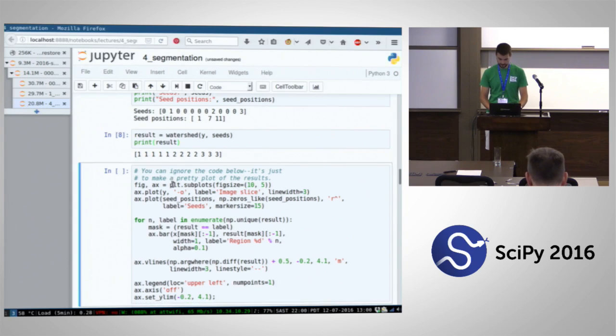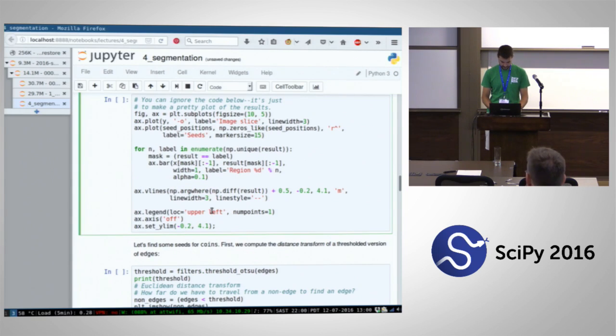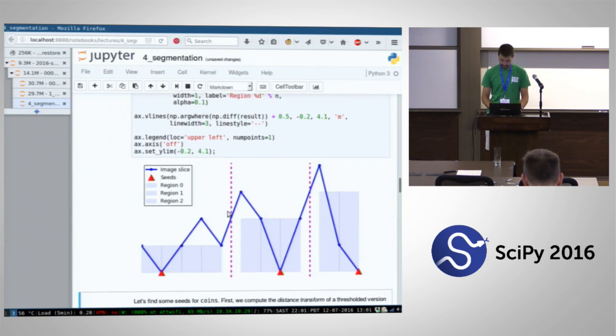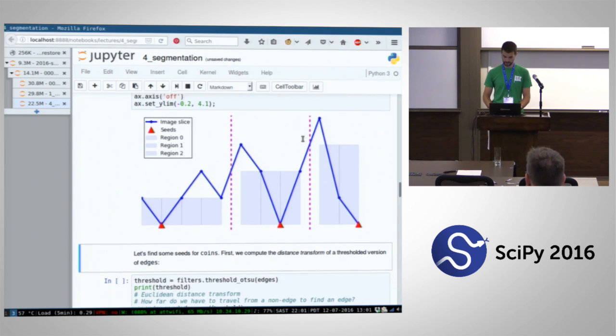So Stefan wrote a nice visualization for this. So here's our array values plotted as a line. And you can see that the watershed found this region by flooding up to here. And then the peak, it's kind of arbitrary which side of the watershed it ends up on. So in this case, it ended up here. And this is our last region here. So hopefully that made sense.